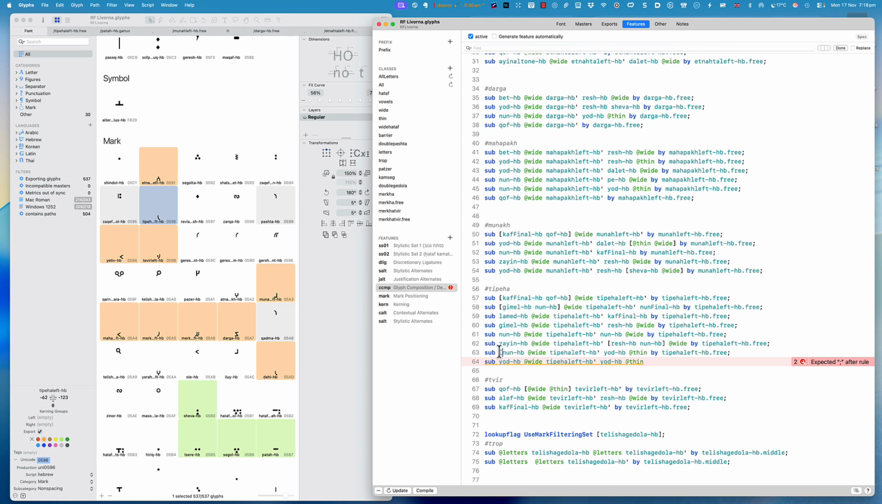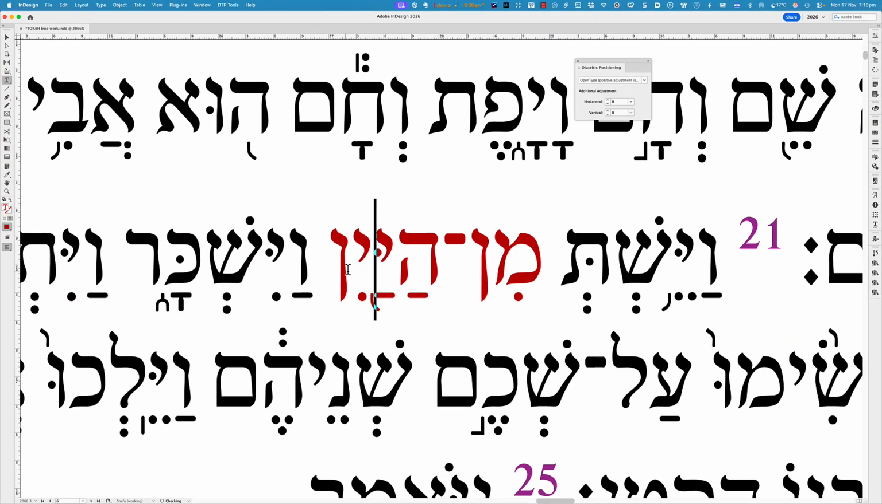So what I can do is make a class on the fly. See? Because I've already done this, I already know I need to do this if there's a nun followed by a yud. So now if there's a yud followed by a yud, then we can release it. Great. So now we export the font and now we've released that tipcha. Now we have to position this tipcha. So I'm going to move it down. I'm not quite sure about how much. It's always a bit of a game.